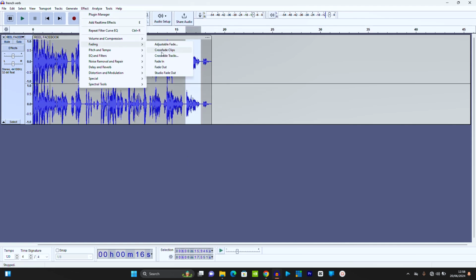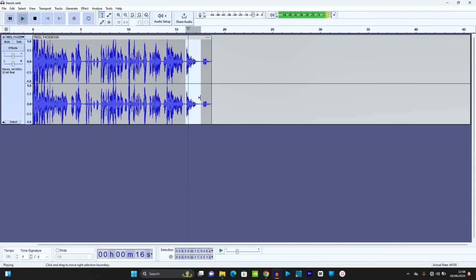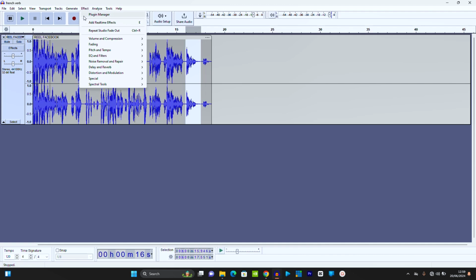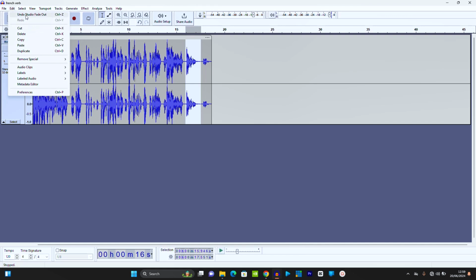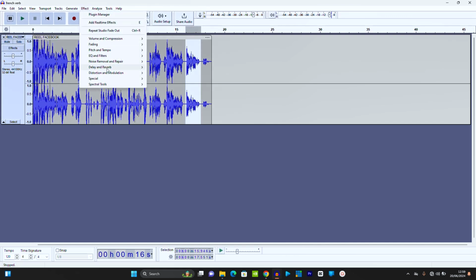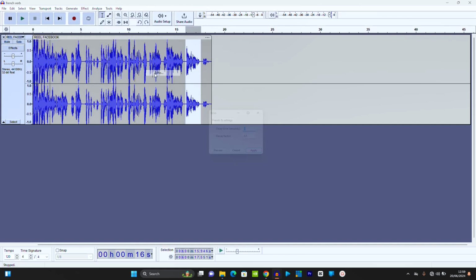You can fade out. We have studio fade out. Okay, so there are a lot. Just make sure you highlight whatever sound you want to place an effect on so that the effect will be applied. Let me undo this. You can also put reverb, echo. You can try different numbers so that your echo will work out.